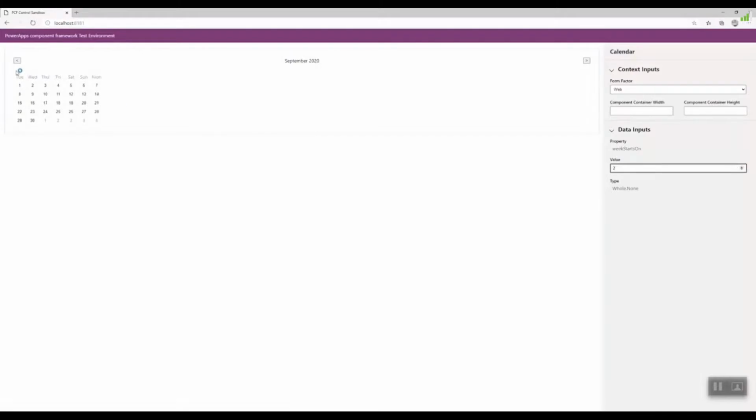Let's change it to 2. And you see that the control updates automatically in real time so that Tuesday is the selected day of the week that we're starting on. So let's take a look at what this actually looks like to be consumed within Power Platform.